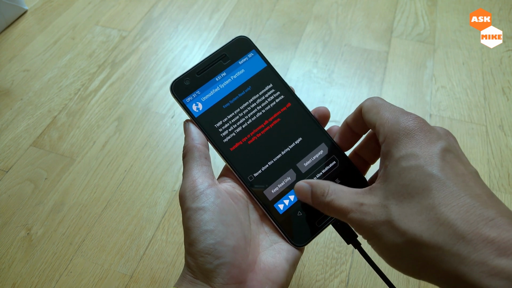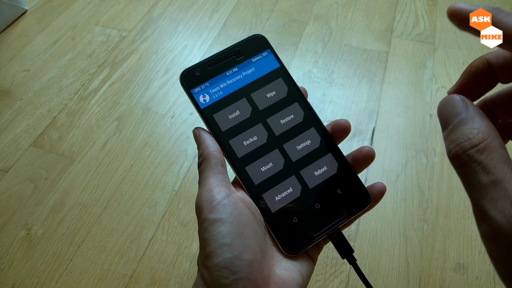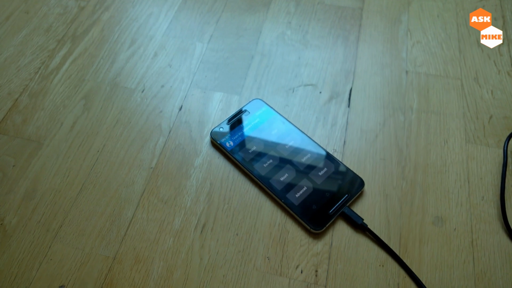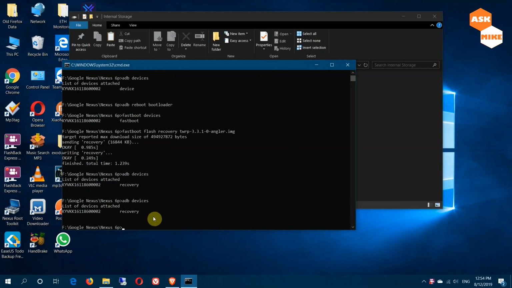Okay, just swipe to allow modification, so you'll be in recovery project, right? So from here, you will need to copy in certain files. Just move on to the PC for copying the files needed. Okay, so once you are in here and you are connected, you can check whether you are connected with adb devices. As you can see now, we are connected via recovery.